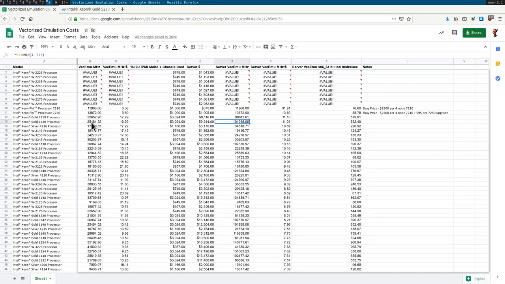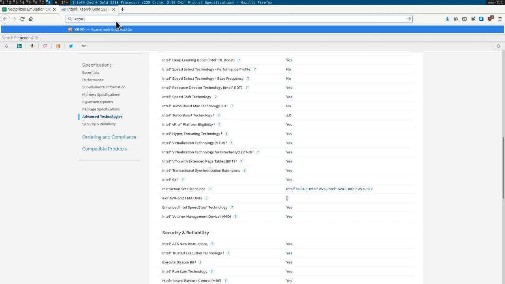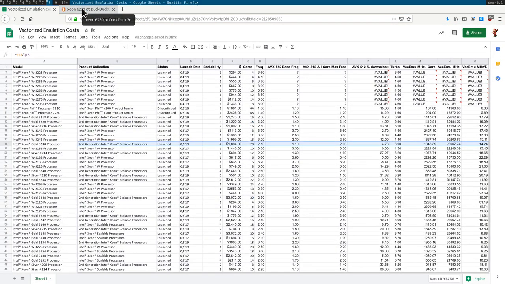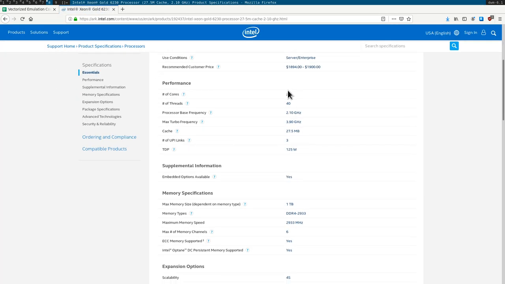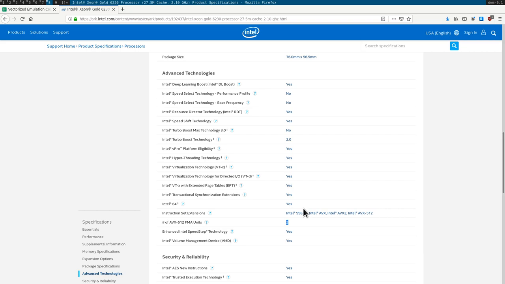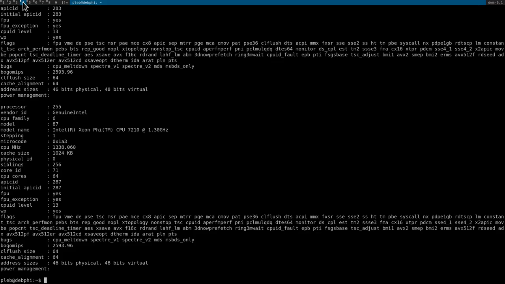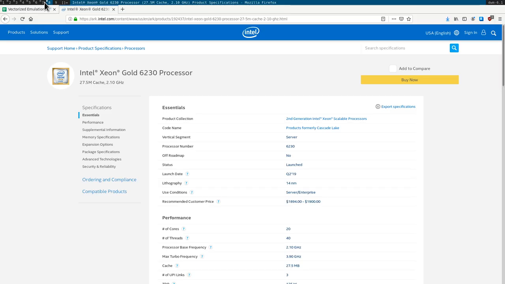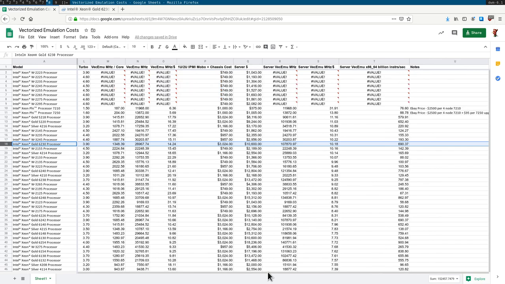5220, a 6230, it's 10% less cost effective, Xeon 6230, 20 cores, 40 threads, two FMA units. Yeah, this is probably what I'd get. Fuck, where was it? Here. Yeah, this server, probably the way to go.